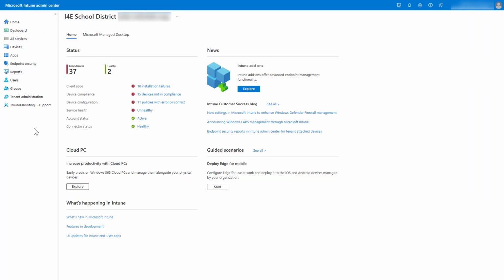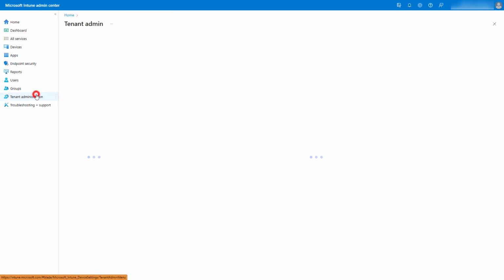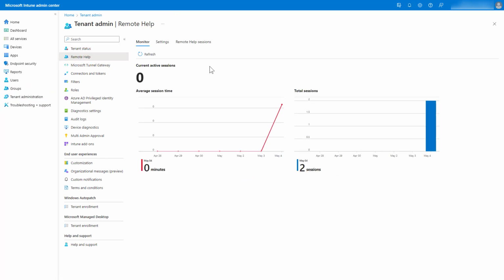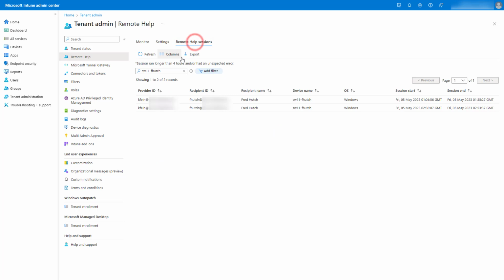Now that the student issue has been successfully resolved, let's take a look at the reporting. For that, we will go into the Microsoft Intune Admin Center, Tenant Administration, Remote Help. Here we have two tabs. The first one is Monitor, that provides information about the current active sessions and some historical graph data. The other Reporting tab is the Remote Help Sessions tab. It shows sessions that happened in the past.